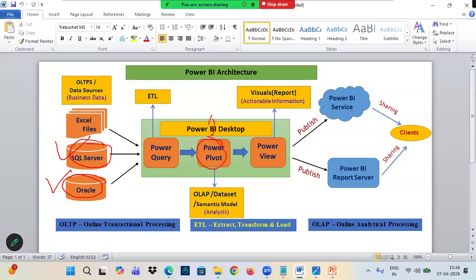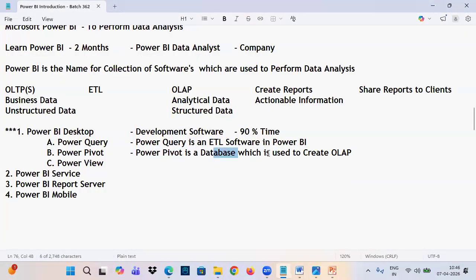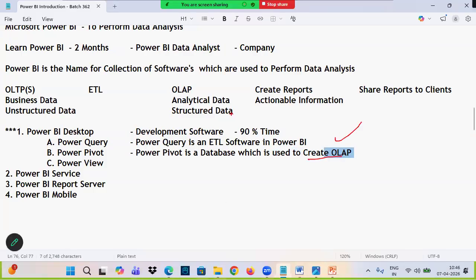Just as SQL Server is one database and Oracle is one database, similarly Power Pivot is also a database. You extracted the tables from the data source, you transform the tables, and you load the tables into Power Pivot. Power Pivot can store the tables because it's a database. That's what I've written here: Power Pivot is one database which is used to create OLAP. You'll understand more about it.